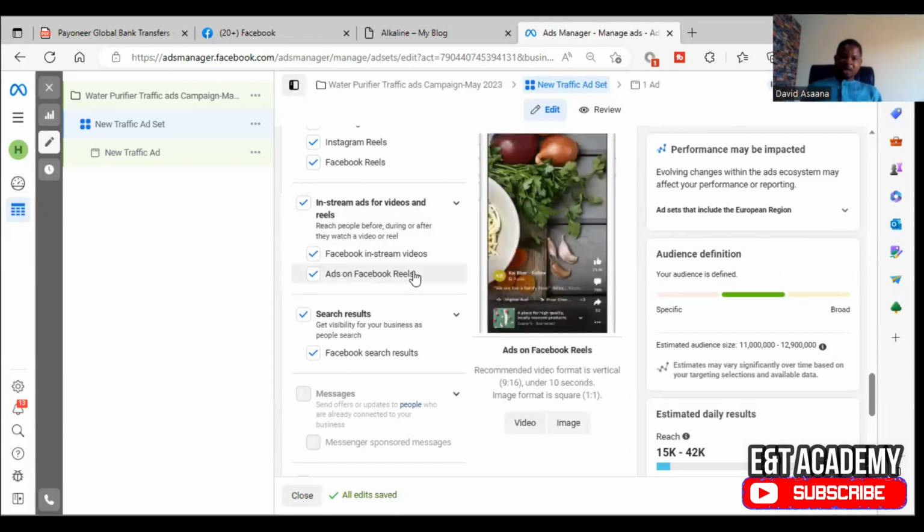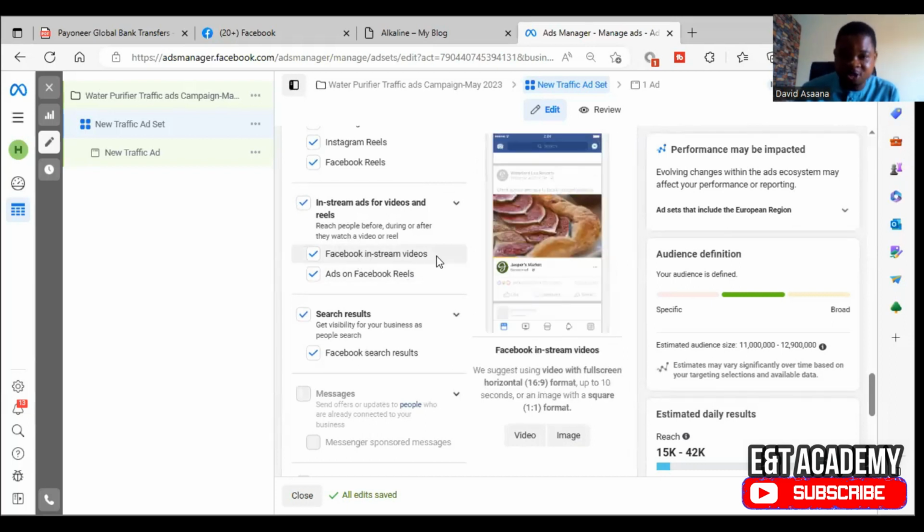Now, the advert on Facebook Reels is what I just showed. It will show below, as you can see, something like this. The advert that is here is what we call ads on Reels. Then Facebook in-stream videos. The in-stream videos are the adverts that will appear in between videos.